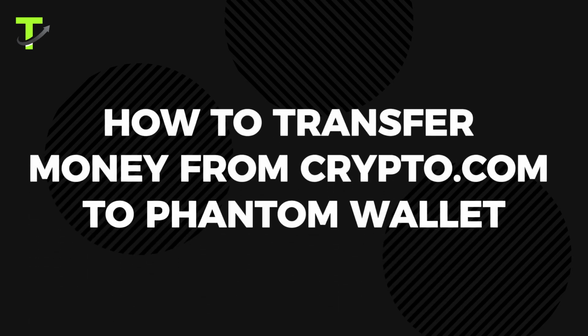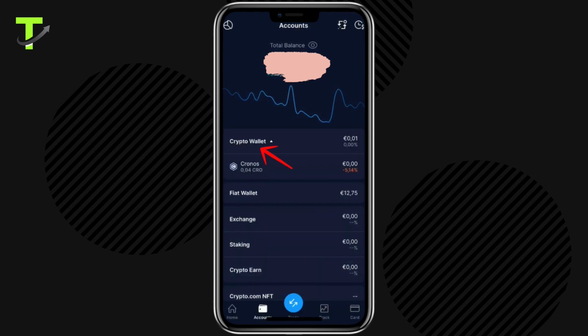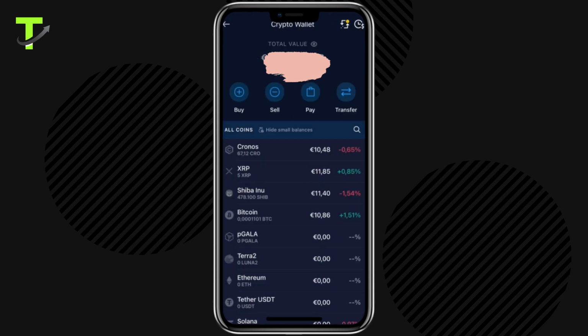How to transfer money from Crypto.com to Phantom Wallet. First, open the Crypto.com app and sign in. Tap Accounts at the bottom. Then select Crypto Wallet and choose the cryptocurrency you want to transfer, such as Bitcoin.